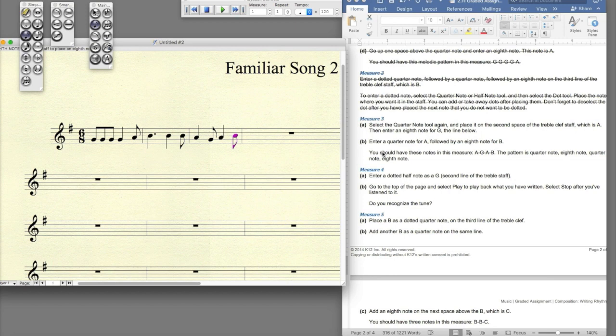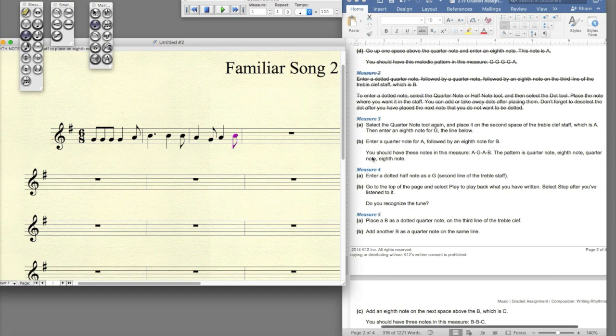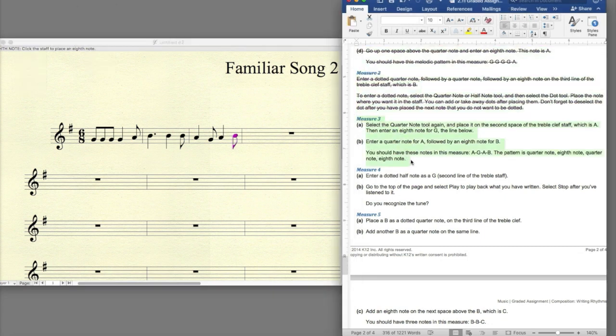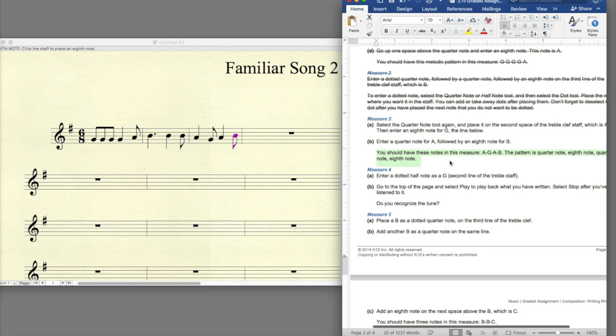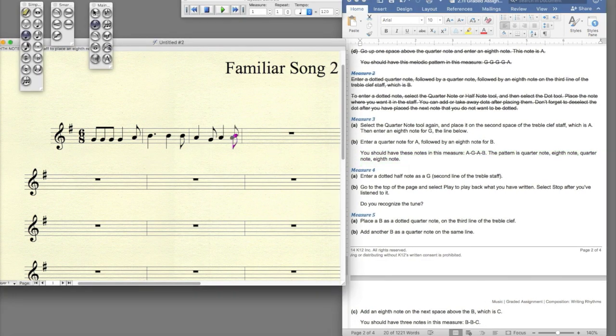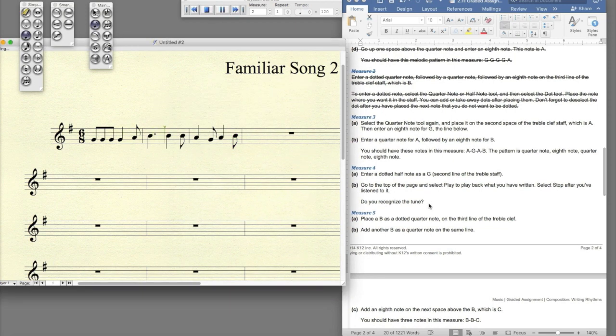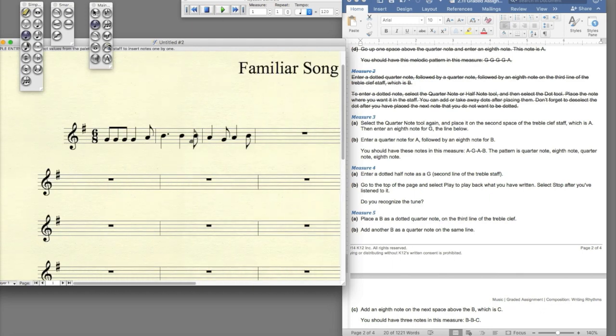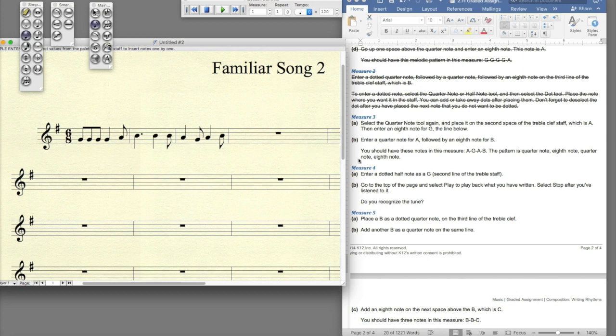So we have a little pattern, which we can see at the end of measure 3. It tells us there we should have a pattern of A, G, A, B. And we can check our work, A, G, A, B. So we're going to stop and listen to what we have written so far. But first we're going to cross out measure 3. All right, we're really close to the end of this first phrase.